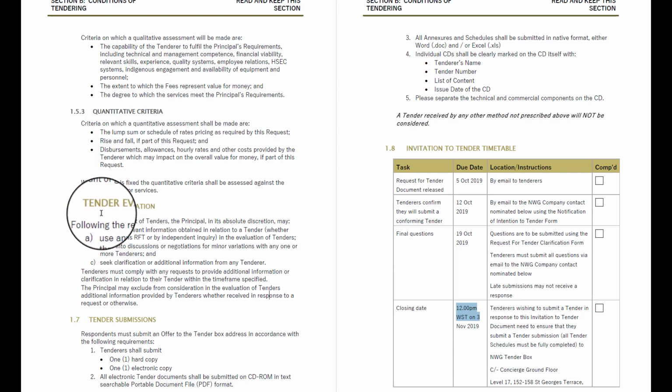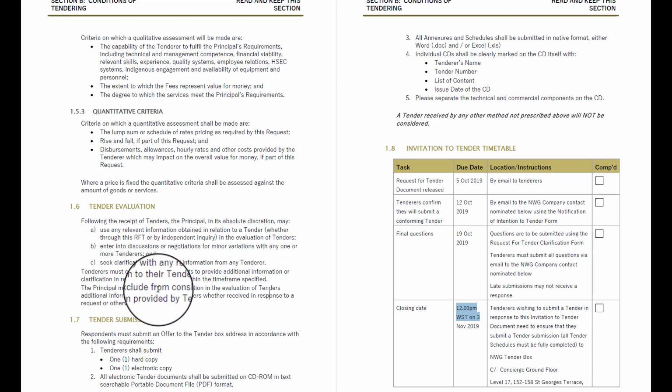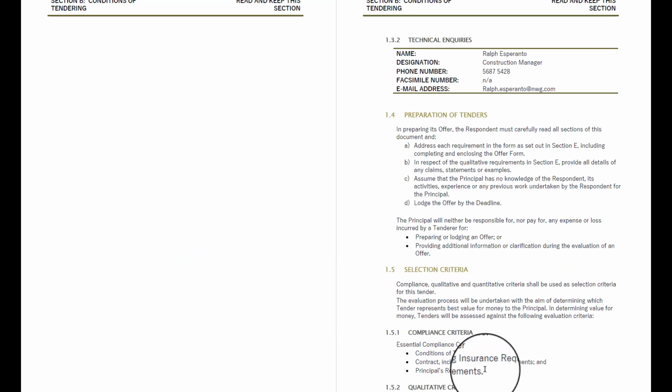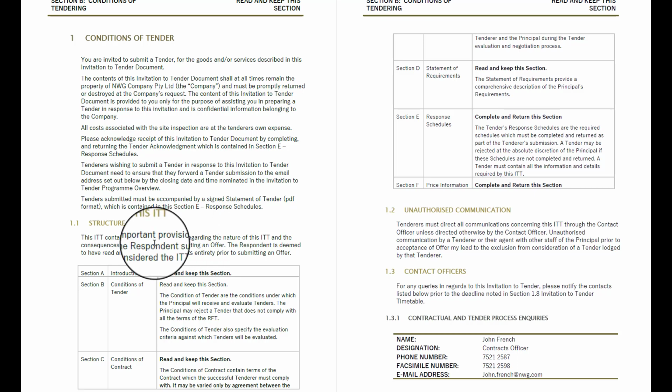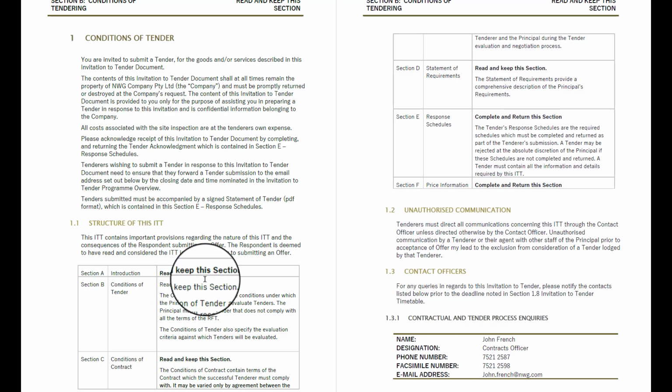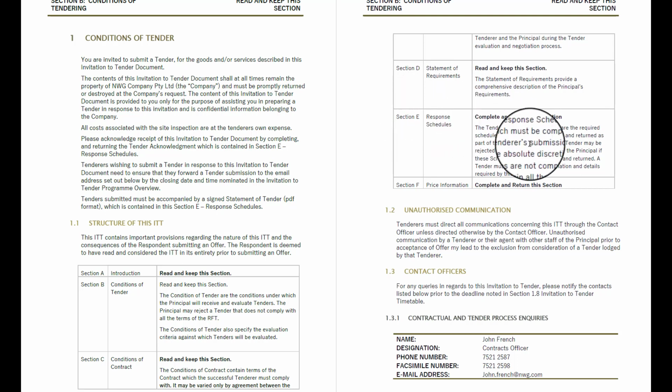I also tend to look at the tender evaluation process itself, because that gives me some key information as well. They'll always tell you what the selection criteria are. Many times they'll give you the structure of the RFT, and they'll tell you what to do with each section. In this case, they're saying read and keep these sections, and then section E, we've given you a response schedule. That's really super handy, because the response schedule will be laid out in accordance with the evaluation checklist. And so they're telling you exactly how they want it submitted.